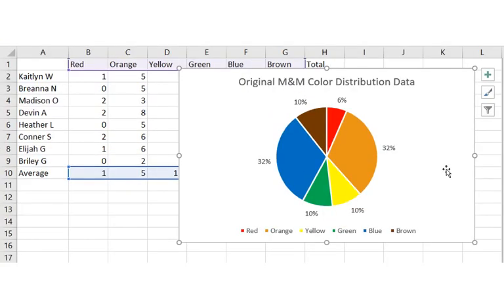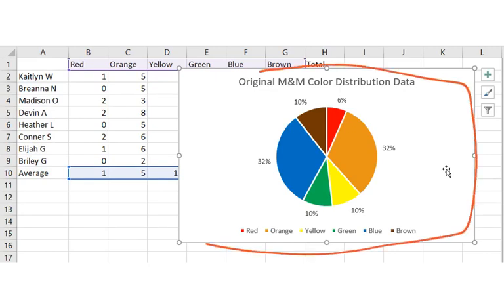And now we have this really good looking chart that's easy to read because it tells us exactly how much of a percentage that pie slice is. Congratulations, you're done with your chart.